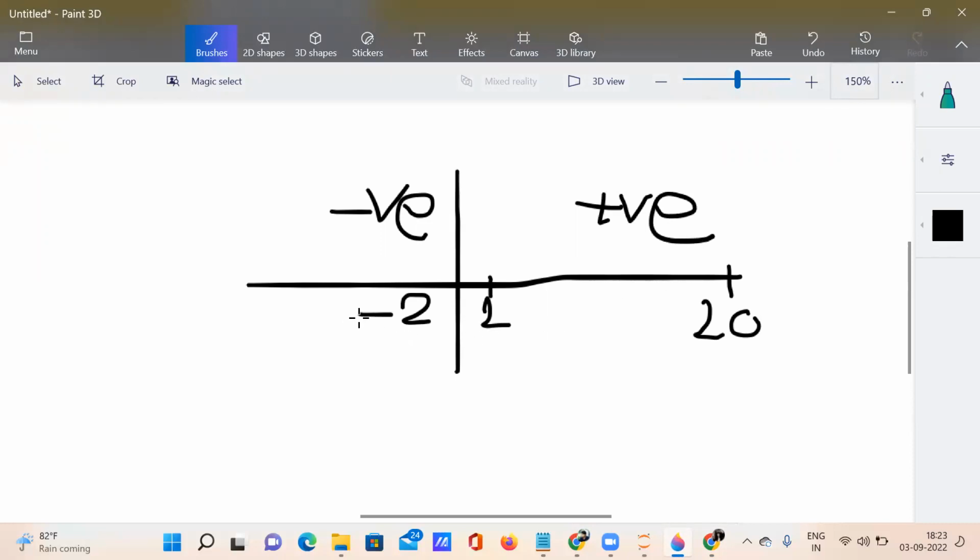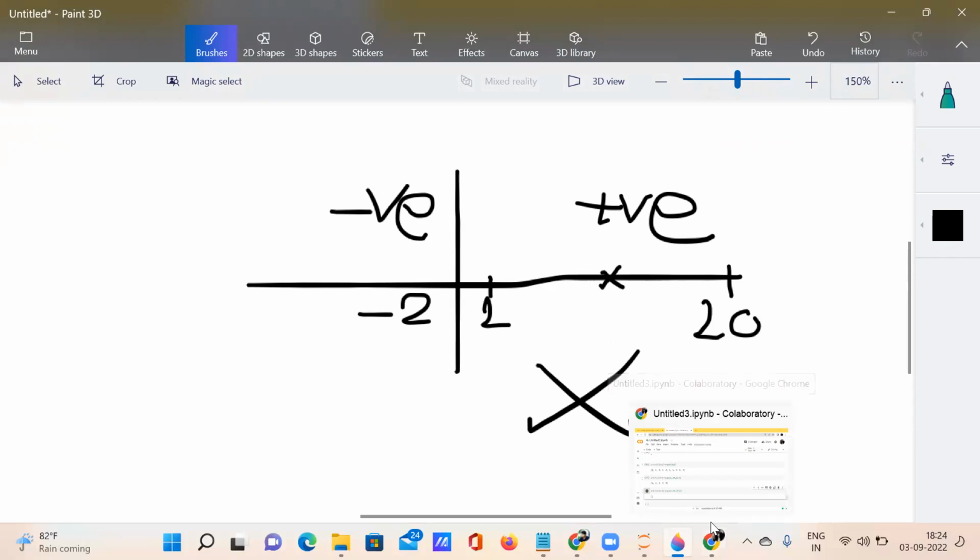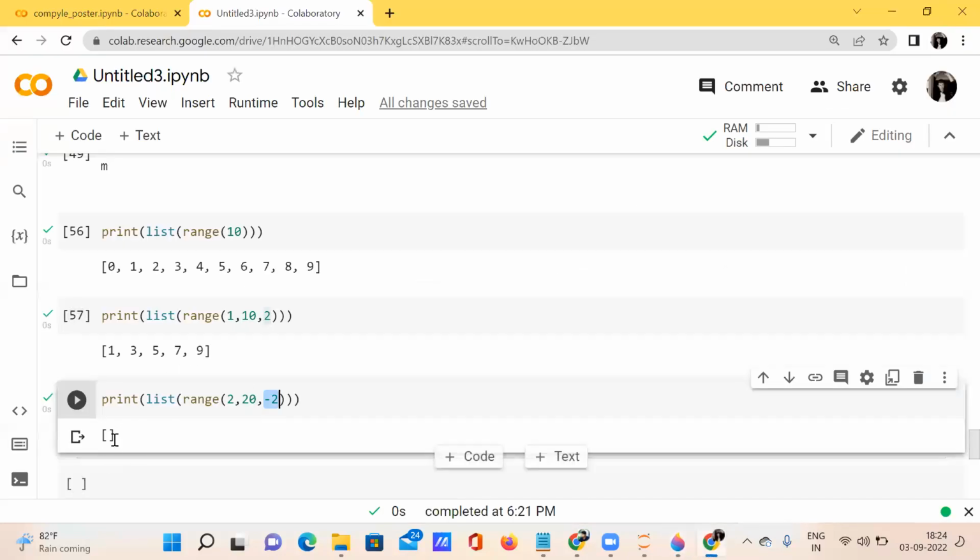So when I say start with 2 and go till 20 with a step of -2, it won't work, because on this x-axis it doesn't have any kind of negative number. It will definitely give you an error, or it just gives you an empty list because the condition is not met. See here, we are just getting an empty list.